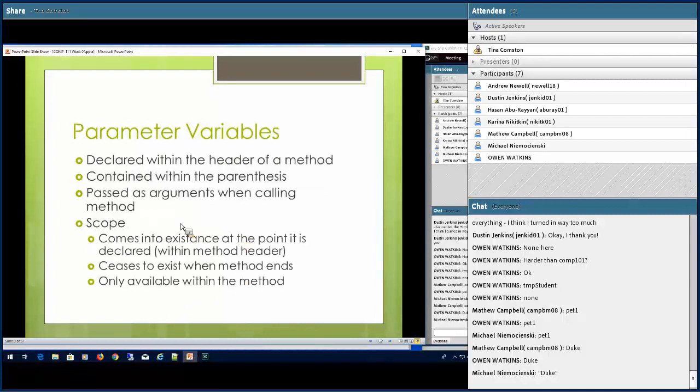All right. Parameter variables, on the other hand, those are your explicit parameters that are defined within those parentheses. So those are declared within the header of a method. Okay, so on that public statement of the method, they are contained within the parentheses. They're passed as arguments when you're calling that method, and their scope is the same. They're actually considered a local variable. Their scope comes into existence at the point it's declared within that method header, and they cease to exist when the method ends. They're only available within the method in which they were defined in the header statement. Other methods do not have access to those particular variables.